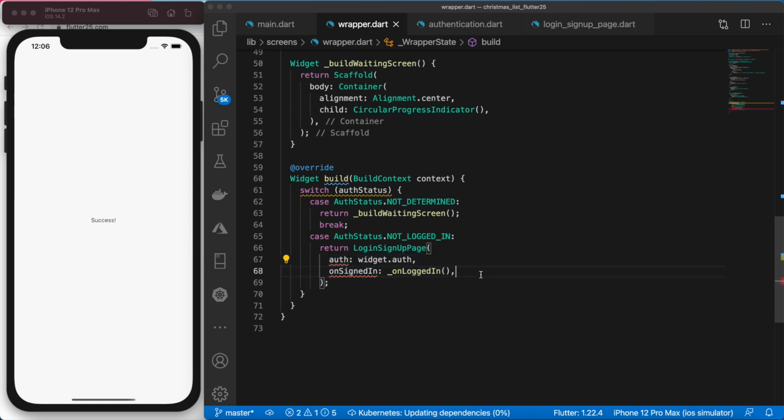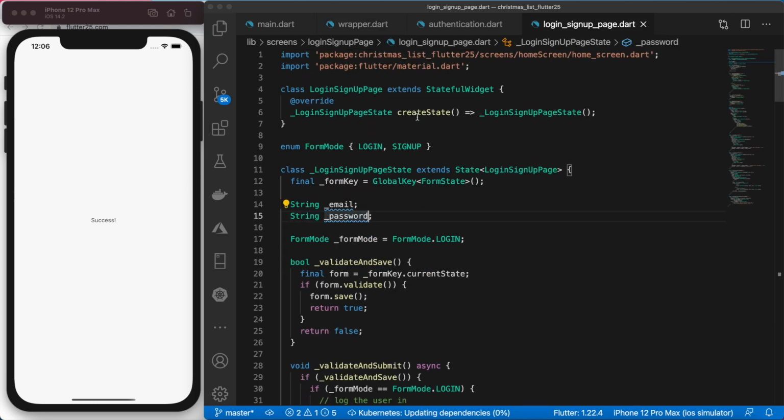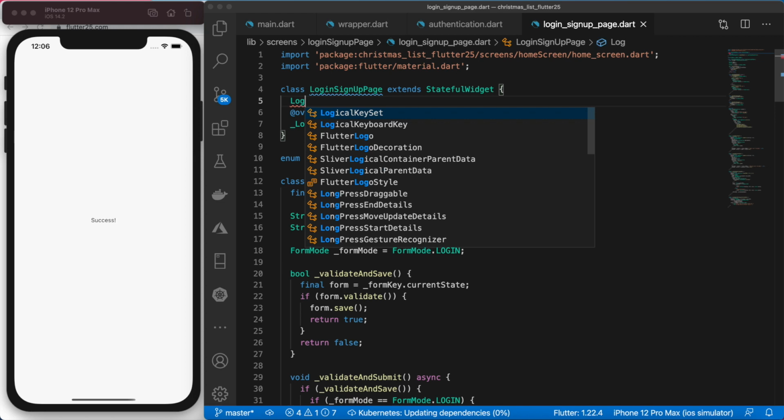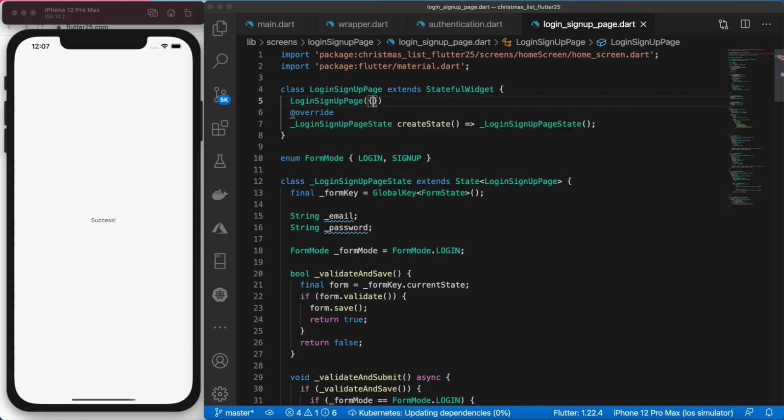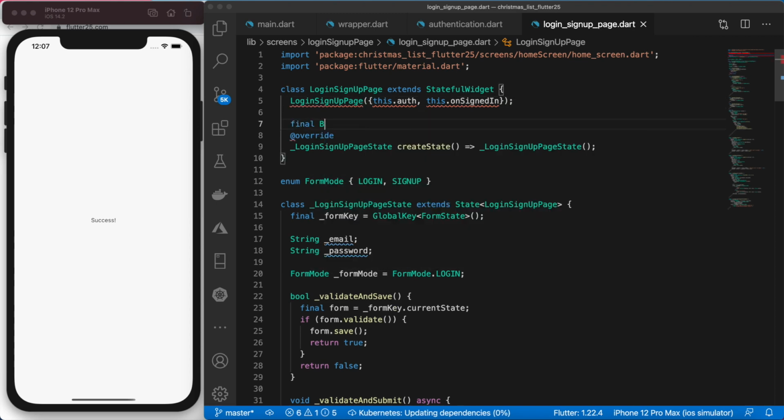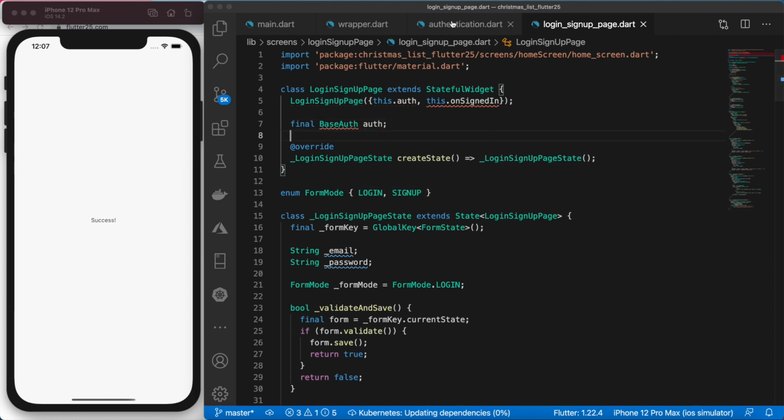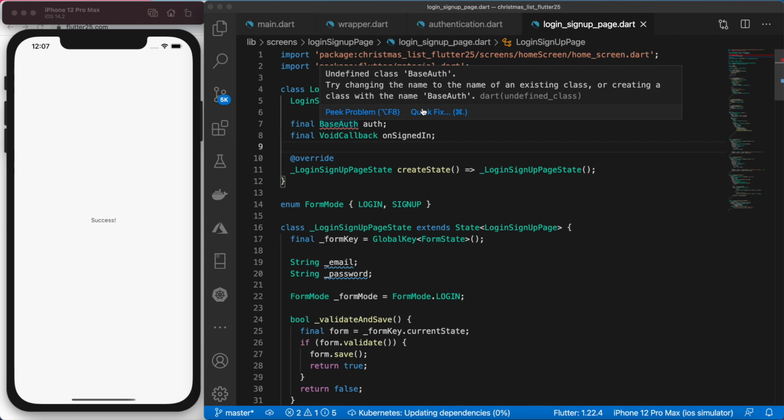So let's go ahead and add these to the login signup page. For this, we will need to create a constructor, login. Inside of here, we're going to say this.auth, comma, this.onSignedIn. Create those. Final BaseAuth. Again, that's coming from our authentication file here. And then final VoidCallback onSignedIn. Let's import this file.